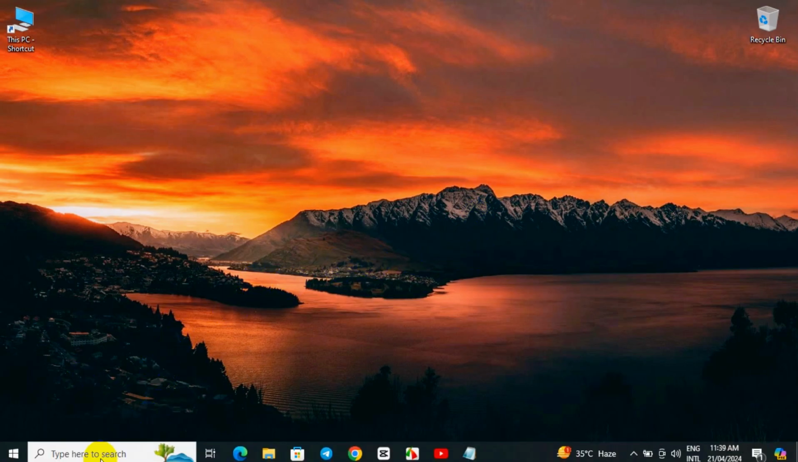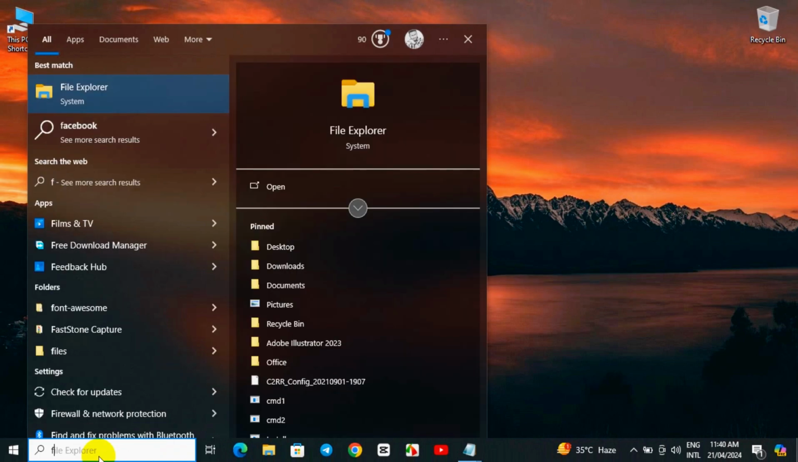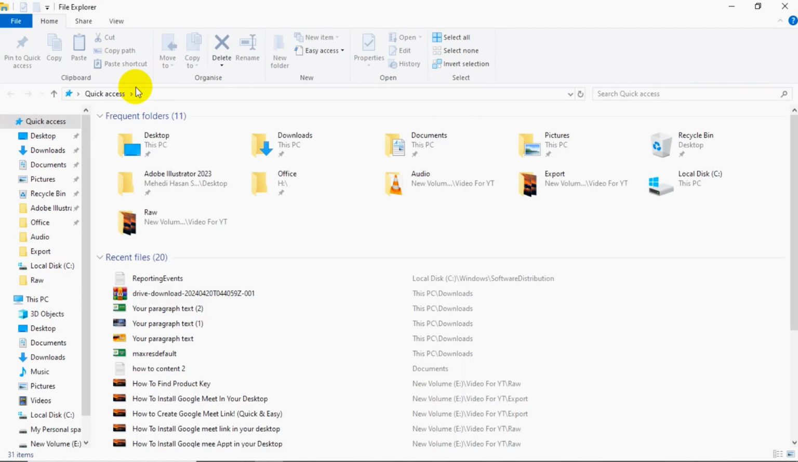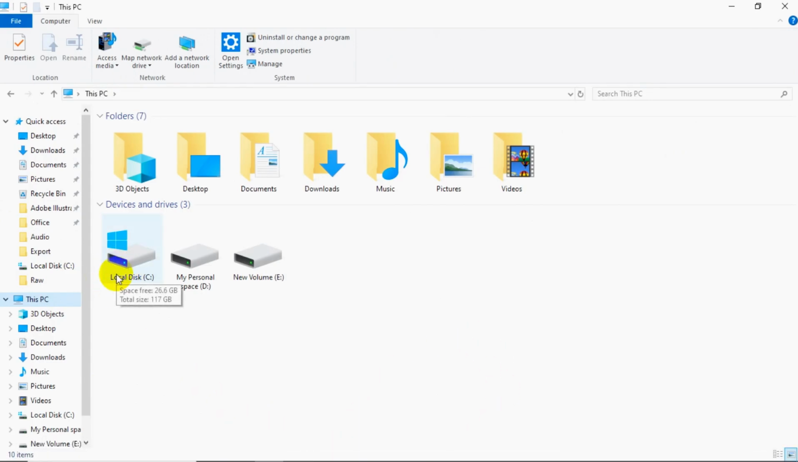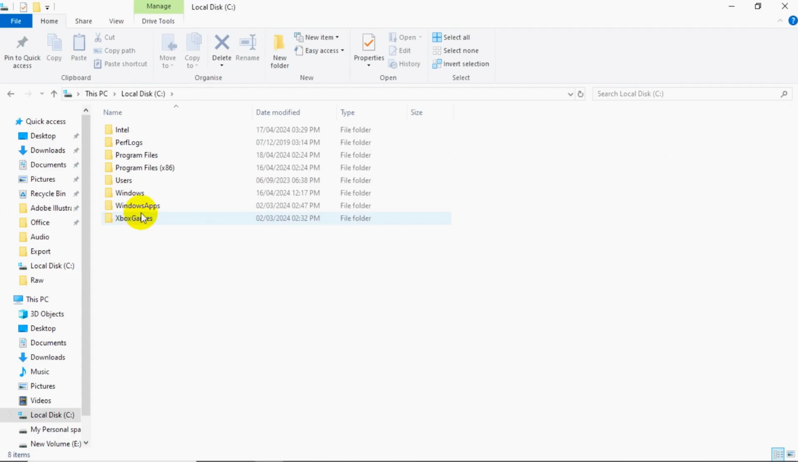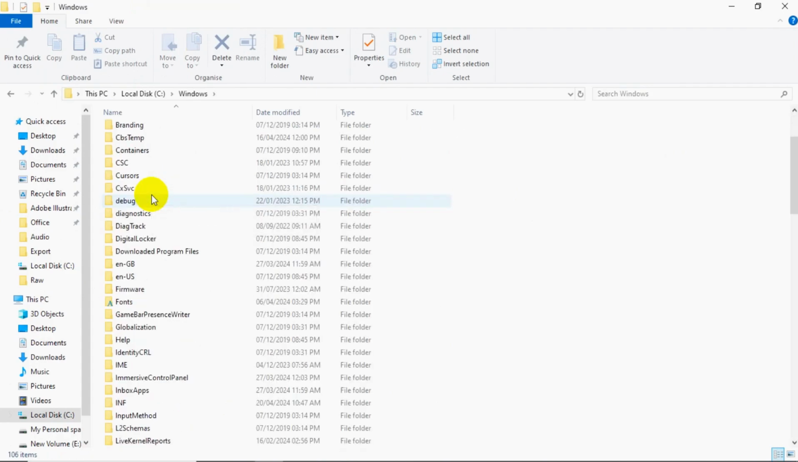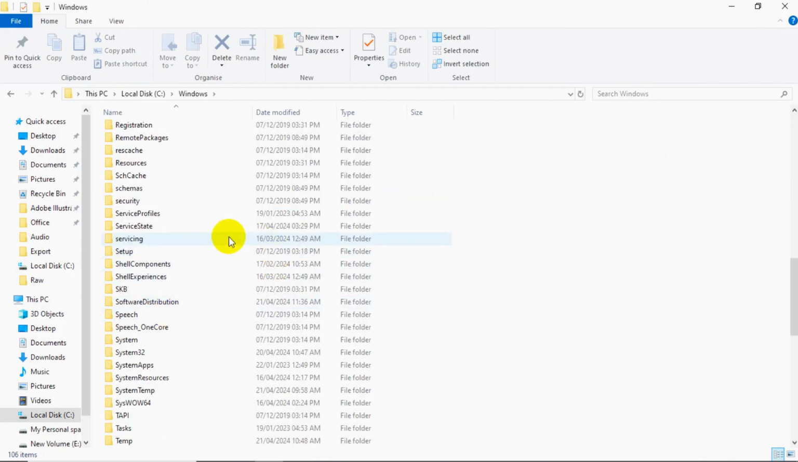First, we will go to our search options and search for File Explorer. Here you can see it, then click on it. After that, we come to the right section called This PC. Click on it. After that, you will get Local Disk C. Click on it, and then we have to go to Windows and find SoftwareDistribution. Here you can see SoftwareDistribution.